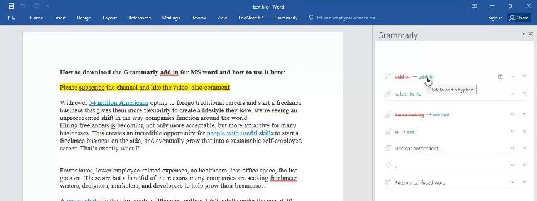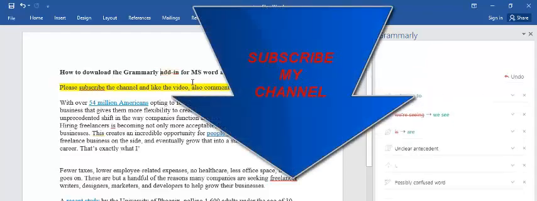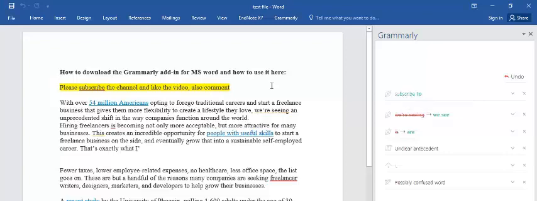For example, we haven't used the hyphen in add-in. We can click on this and see the missing hyphen. They are suggesting that it appears add-in is missing a hyphen, so we can apply it here. That is giving us the solution. I also used a sentence, please subscribe the channel and like the video and also comment. See, they are suggesting please subscribe to the channel. Use a preposition, that's really outstanding.